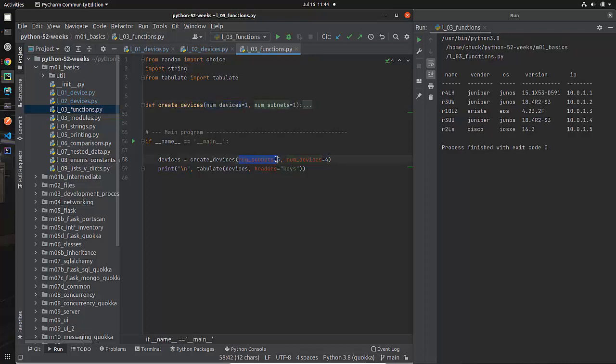Now, if I were to get rid of these keywords and do something that looks like this, then what's going to happen is this is called positional passing of parameters. That means the position is altogether super important. That what will happen is 5 will be assigned within this function to num devices, and 4 will be assigned to num subnets. And what does that mean?